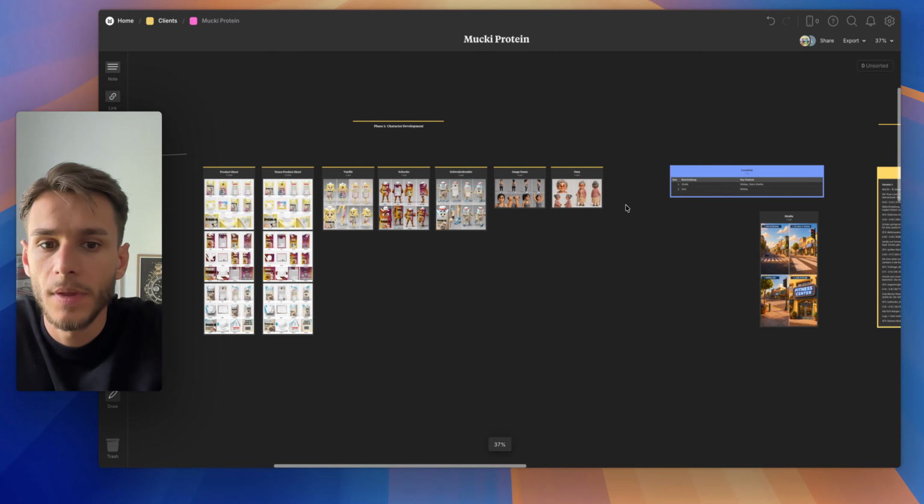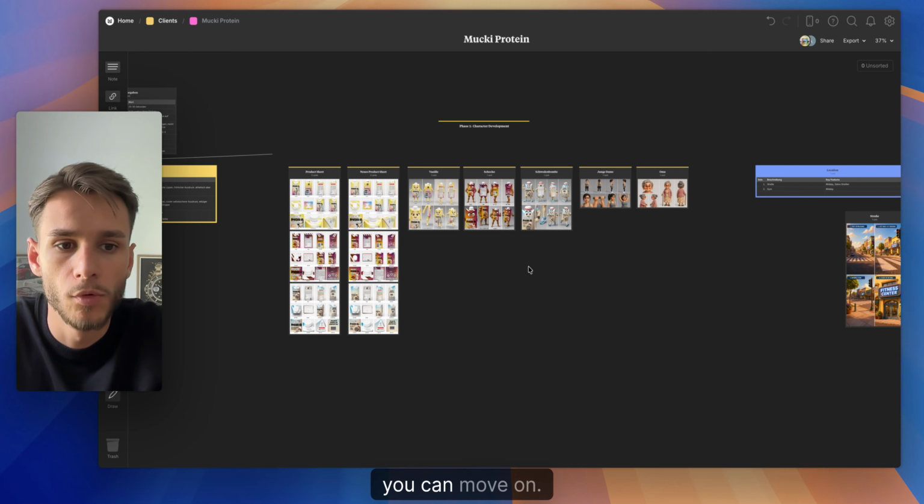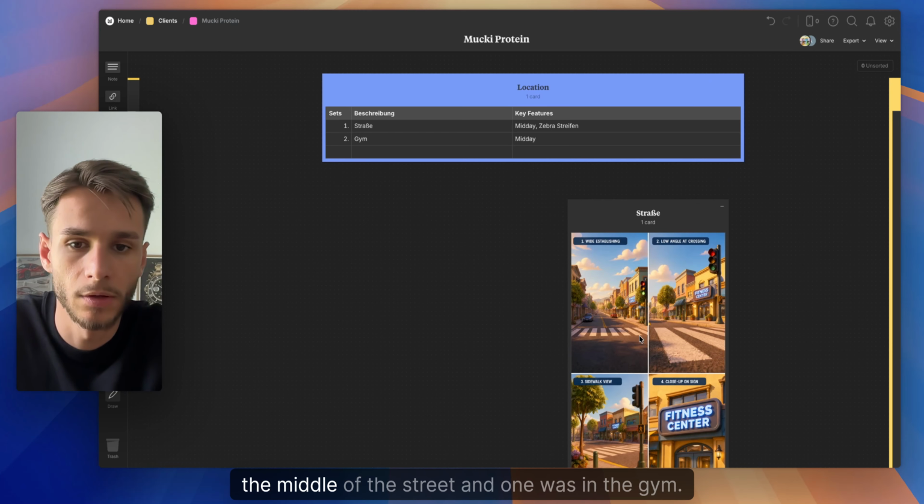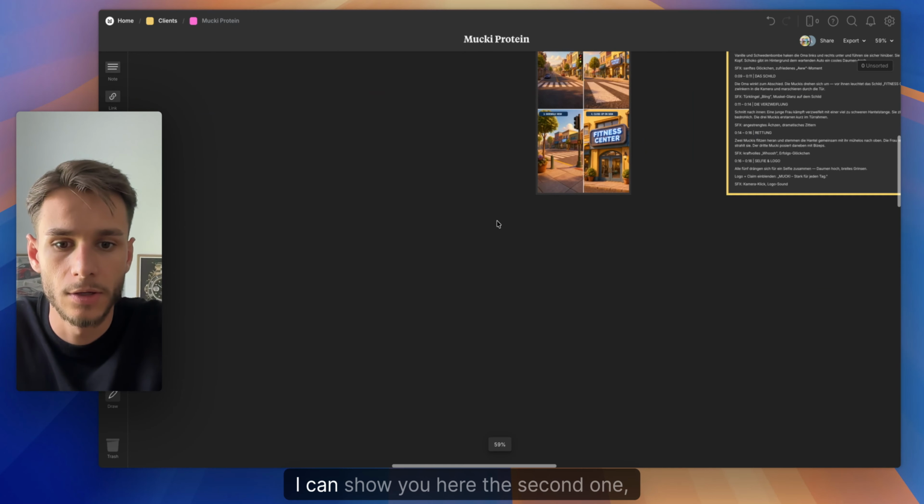And after that, everything was locked. He told me, perfect, you can move on. Then we moved on to the location. Now here we have two locations. One was in the middle of the street and one was in the gym. I can show you here the second one.